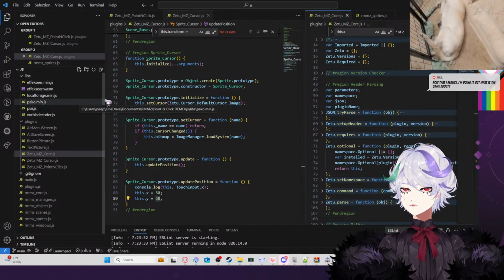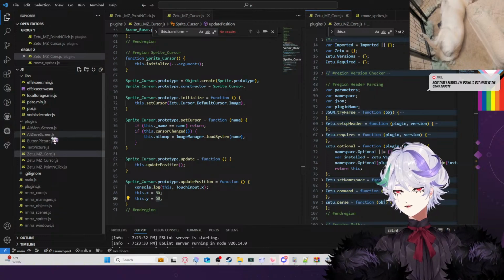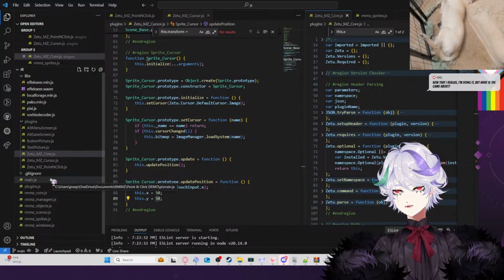So wait, there's something that's supposed to set the transform that I apparently don't see.